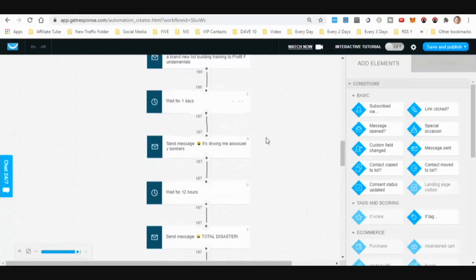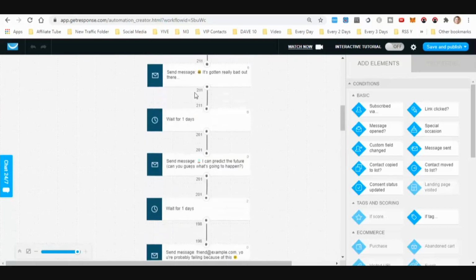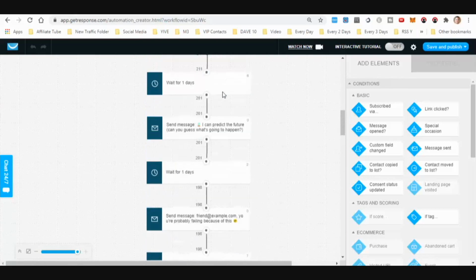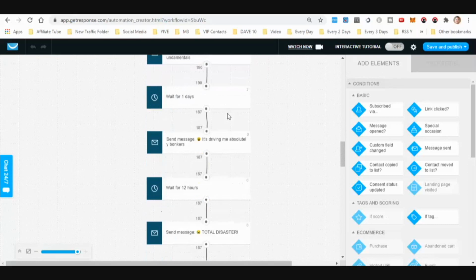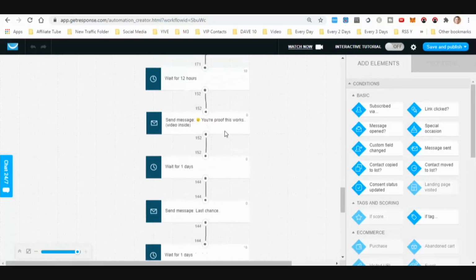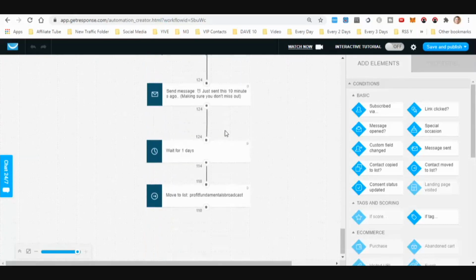After that initial stage, when people opt in, I do every 12 hours, then I tend to go every single day. I just send an email every single day. And then when they come to the end of the sequence, I move to a different list, which is my broadcast list. And I broadcast pretty much on a daily basis, at least 5 times a week, usually.